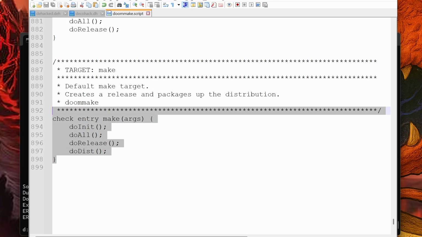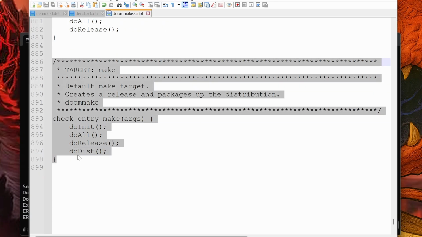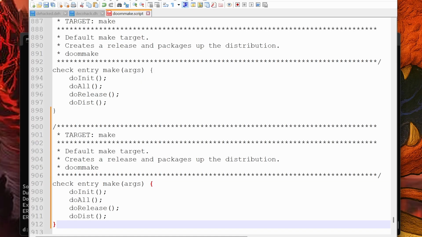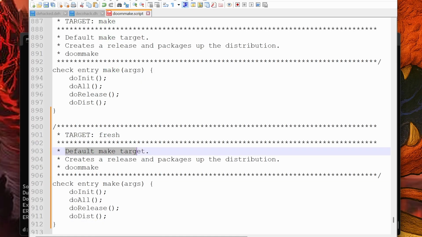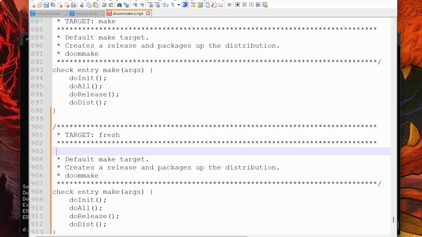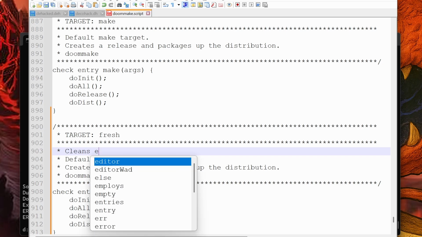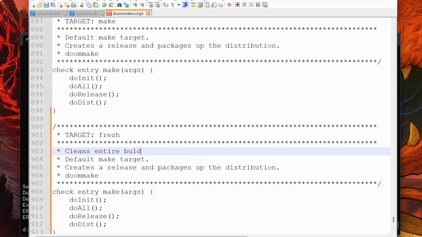So let's make our own little one here. Let's copy the whole of make. I'm going to call this fresh, and we're going to say, let's just put another dot actually here. Cleans entire build.